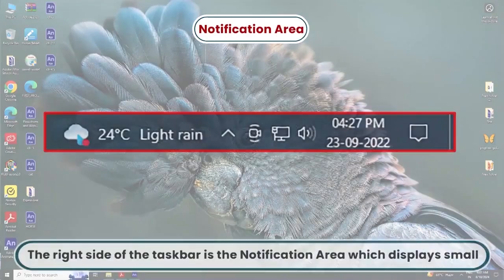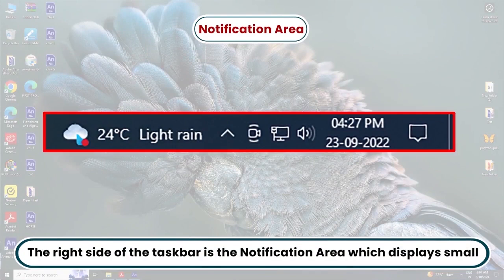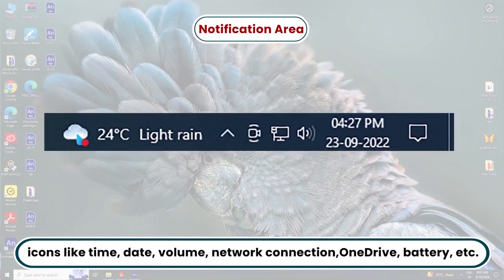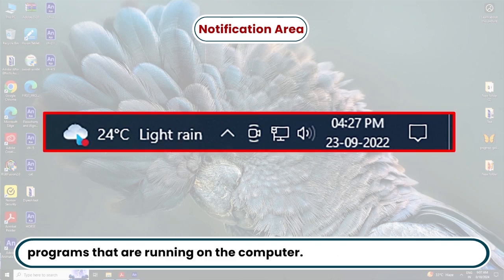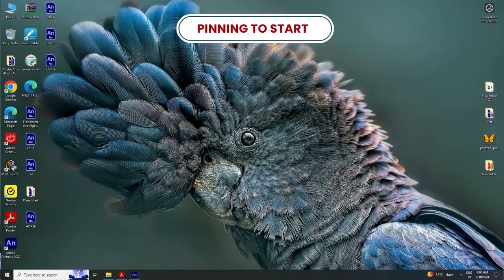Notification area. The right side of the taskbar is the notification area which displays small icons like time, date, volume, network connection, OneDrive, battery, etc. You can also see the status and notifications about the programs that are running on the computer.